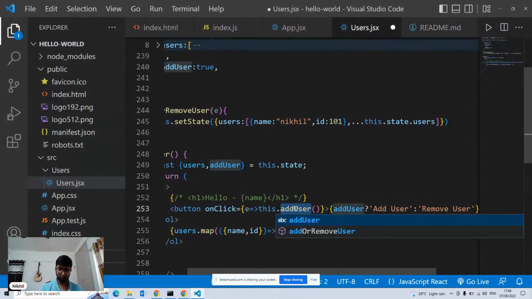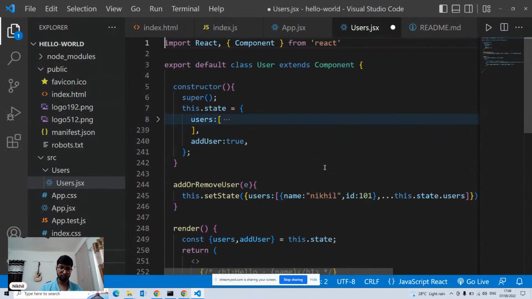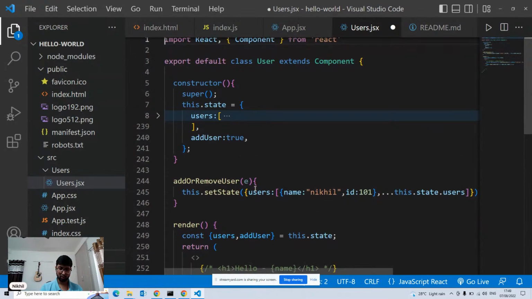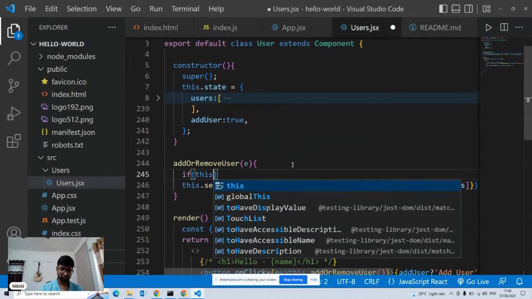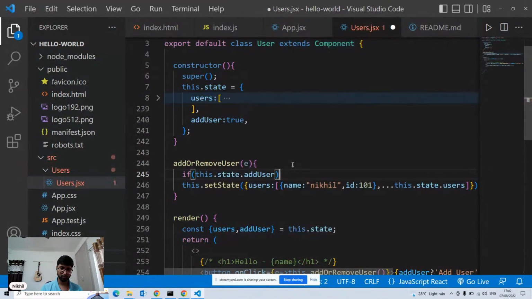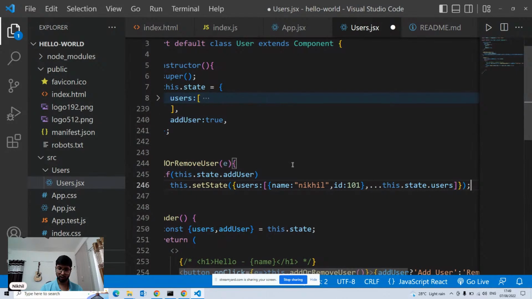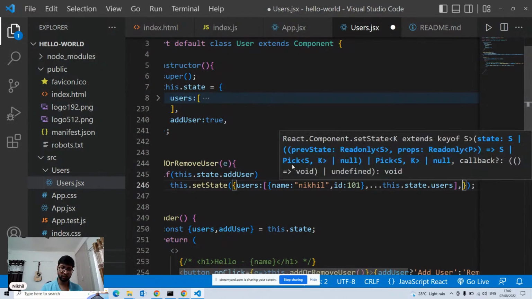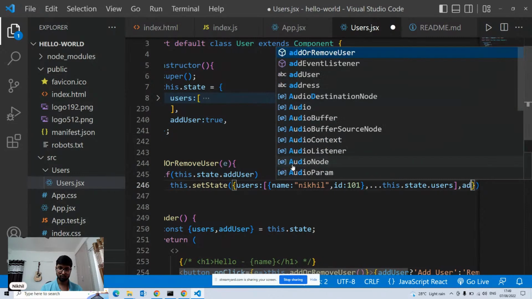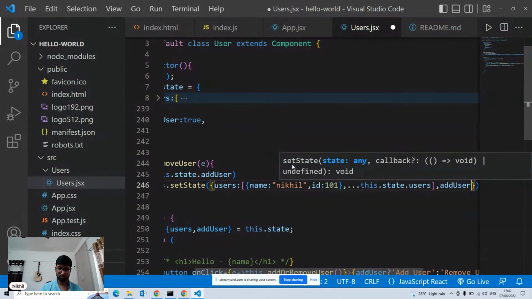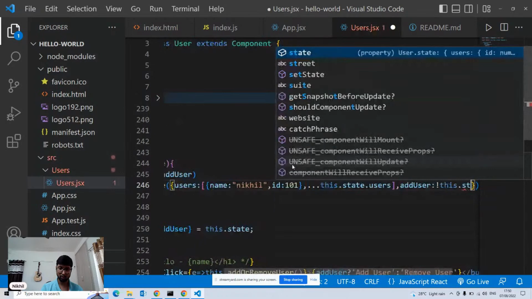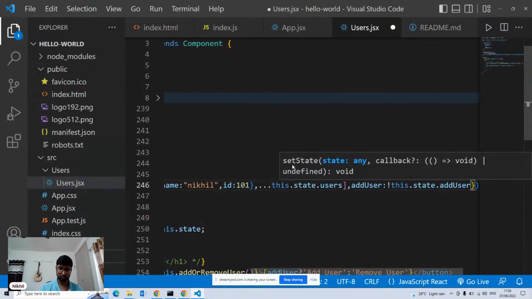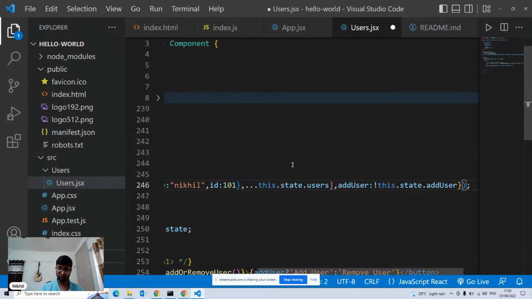And since we have updated the function signature, we'll have to update this as well. And if this dot add user is there, then we want to do this. And this time we are also updating this add user property. What are we setting it to? It's the opposite, basically this dot state dot add user. So whatever it was initially, now I'm just setting it to the inverse of it.